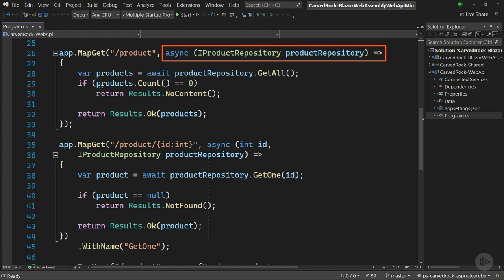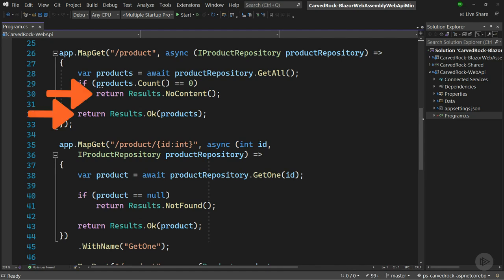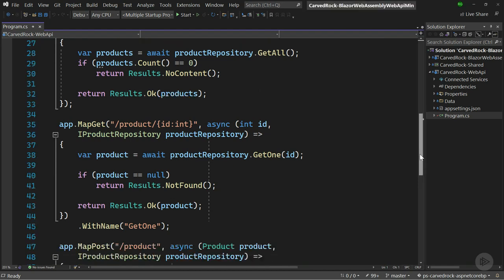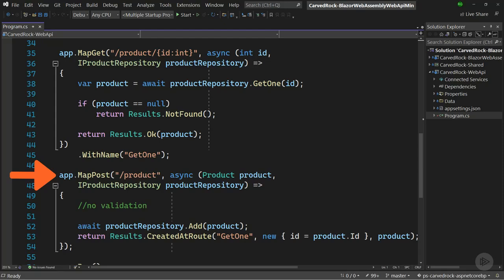As a parameter, product repository is taken, which will be automatically injected. We still return action result objects, which are now contained in the Results static class. The second MapGet has the ID parameter again, which is mapped to the first parameter of the function. And there's also a MapPost to facilitate a post request.